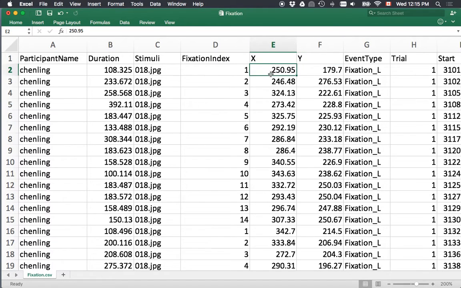And this is important to keep in mind, what these coordinates are referring to. In some eye tracking systems, these numbers are referring to the left up corner of the screen. That means the left up corner of the screen, like here, should be 0, 0. Or there are some systems indicating these fixation coordinates are referring to the left up corner of your stimuli, which is not necessarily the left up corner of the screen.